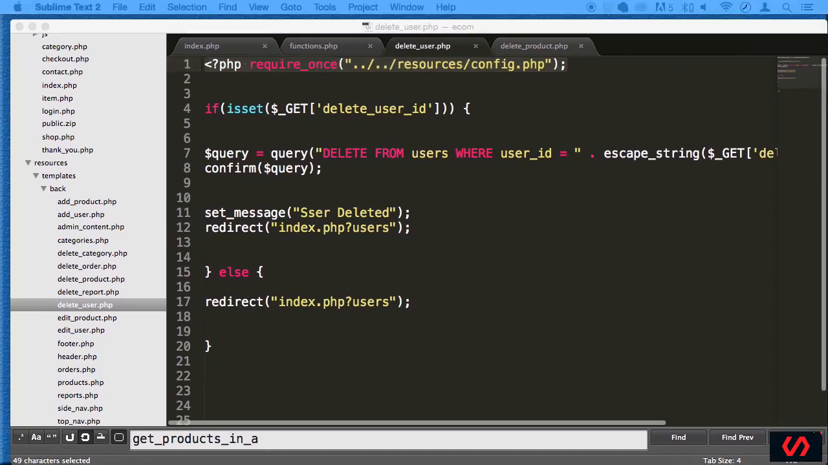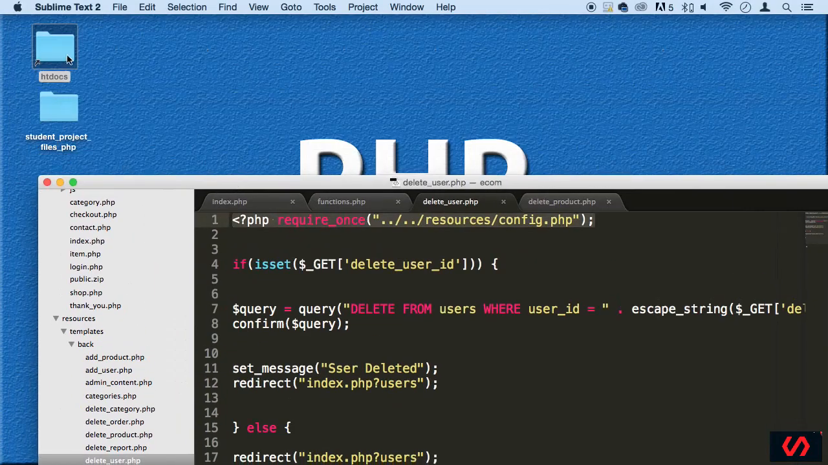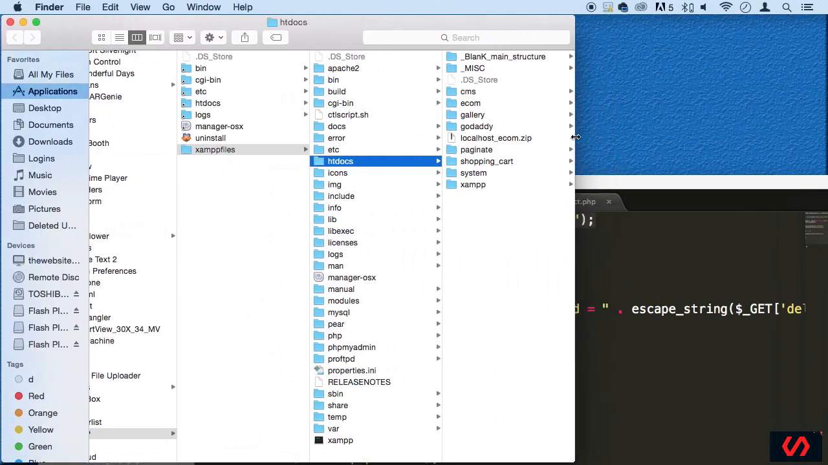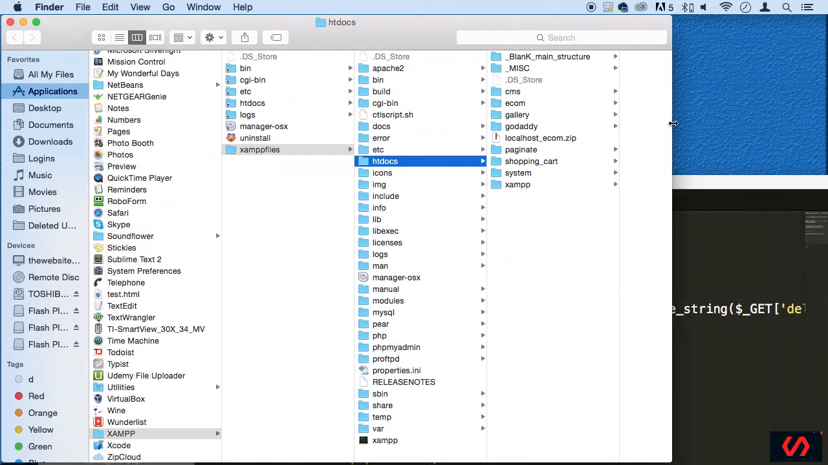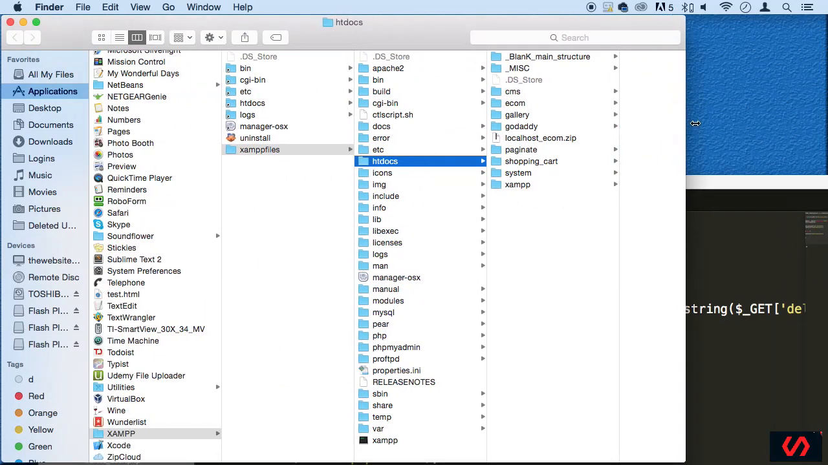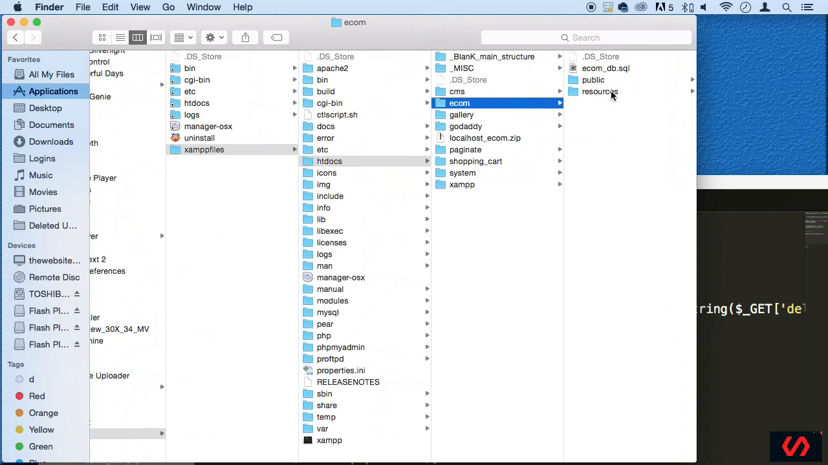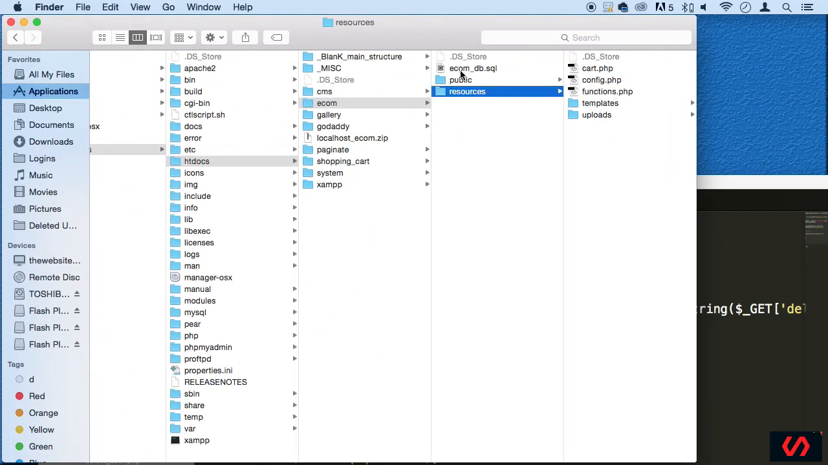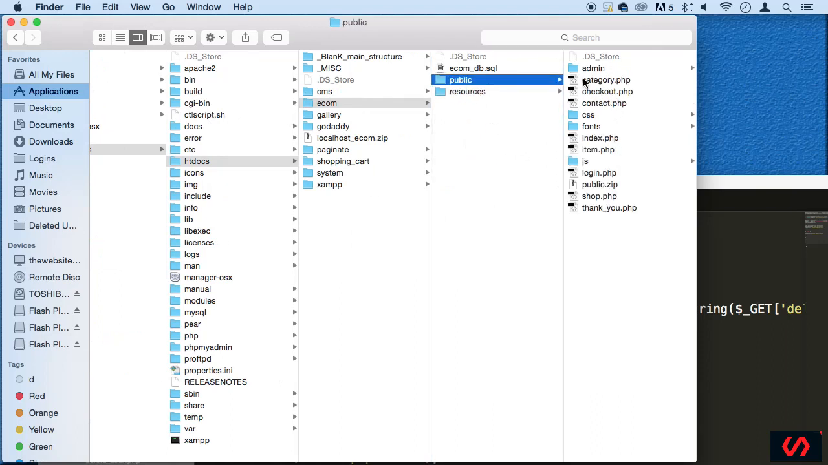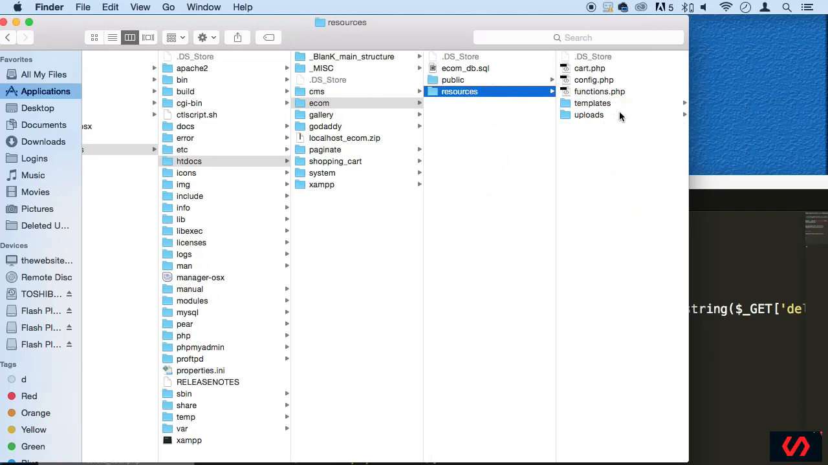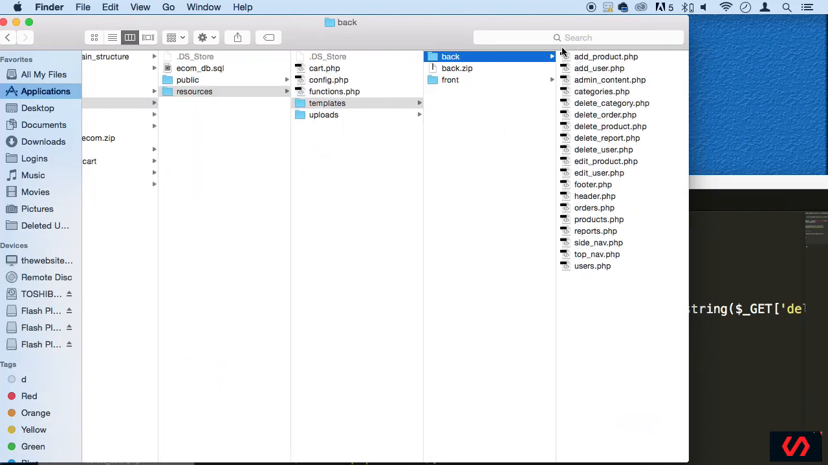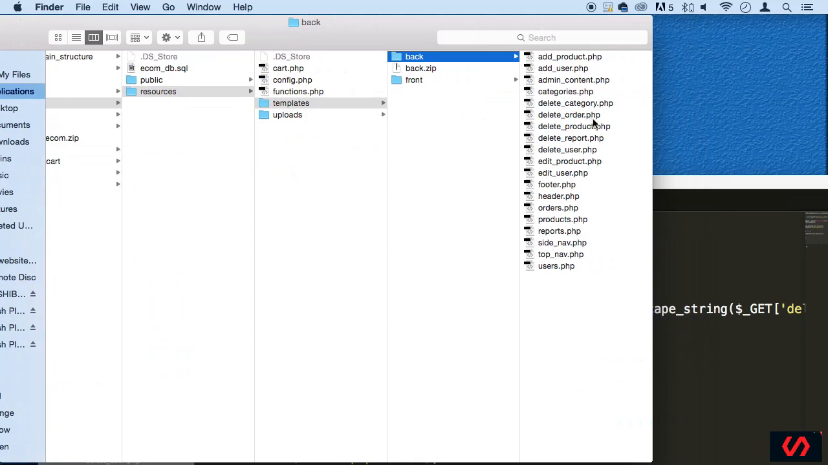So let's go first to htdocs, and this is for those of you that have a live server. Even if you're not doing this on the live server, at least watch me do it, so that you can verify that you did it correctly, or learn how to do it right in the future. I'm going to go to ecom, of course, and resources, and this is my localhost, of course, then resources, templates, back.